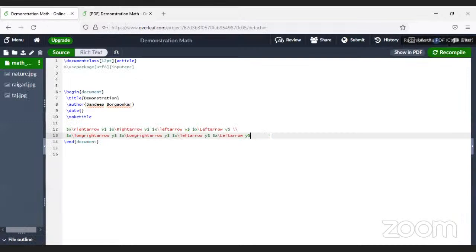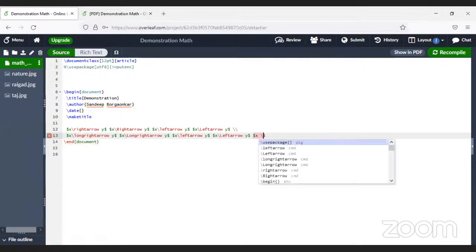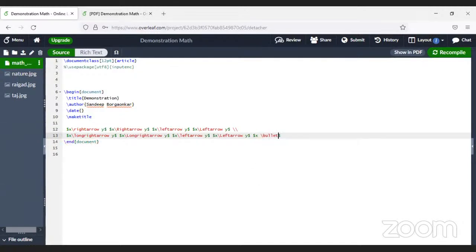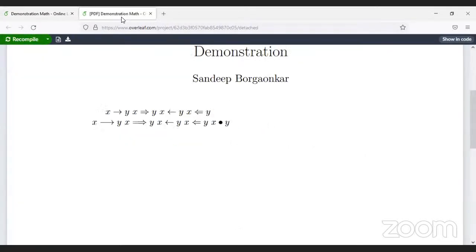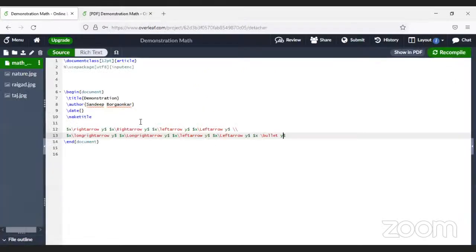Now many times maths people also use this bullet. So X \bullet Y. Yes, X bullet Y. So I hope you are now comfortable with how to form different products and different things. So this is basically your math environment.